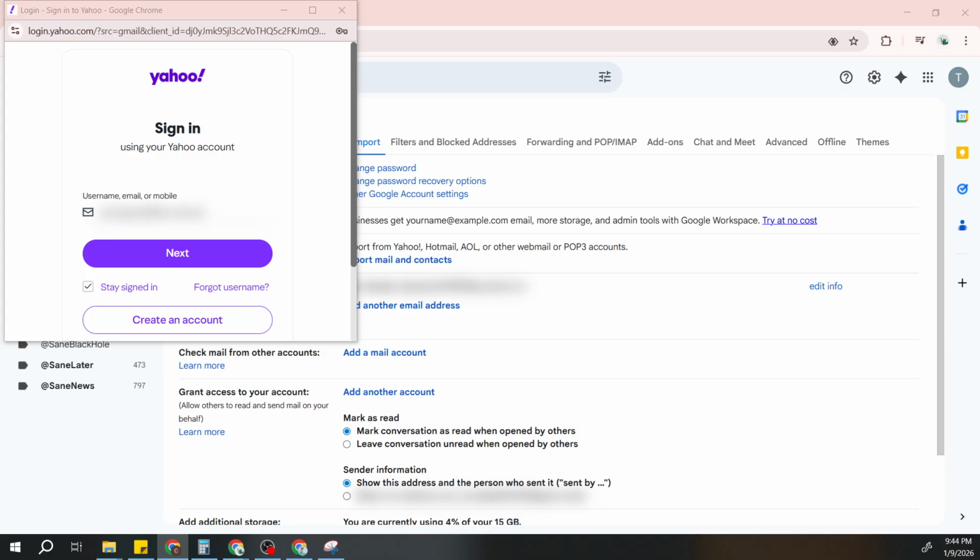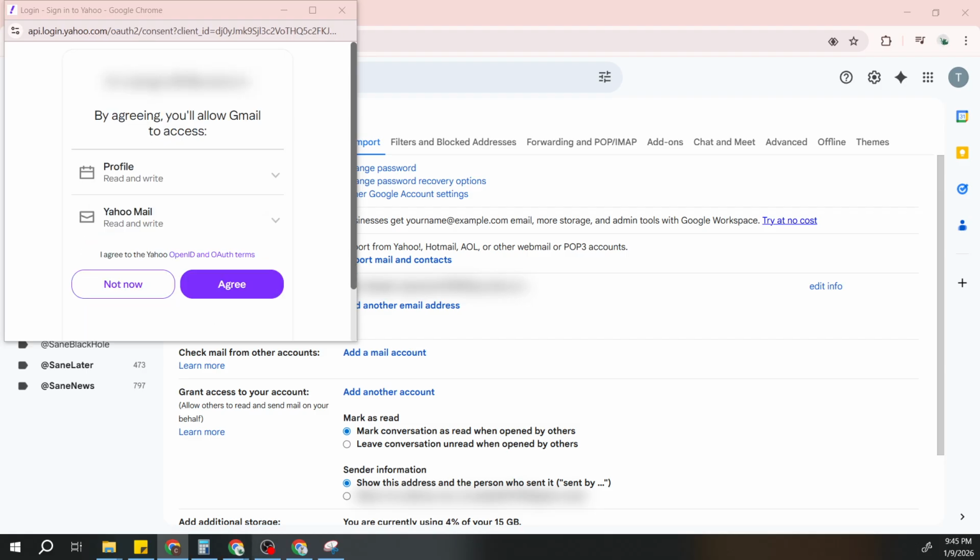Sign into your Yahoo account in the window that appears, review the access request, and click Agree to allow Gmail to securely fetch and manage your messages. This authorization enables Gmail to retrieve mail on your behalf and keep everything synchronized. When you see the confirmation that you've been Gmailified, click Close. That's it. Your Yahoo messages will begin to appear in Gmail.